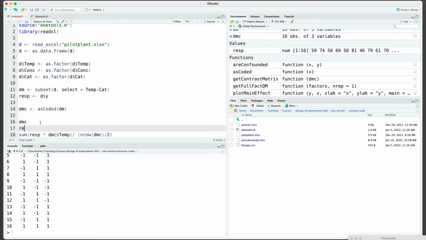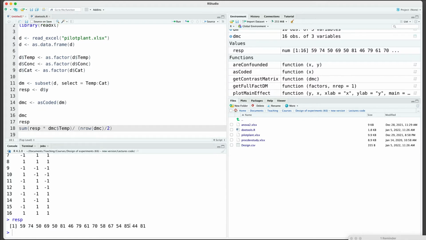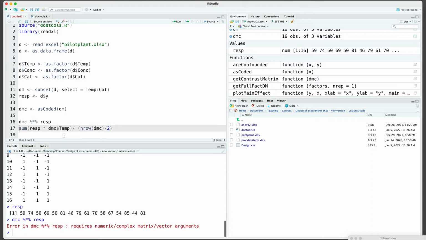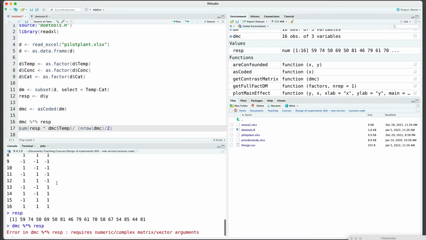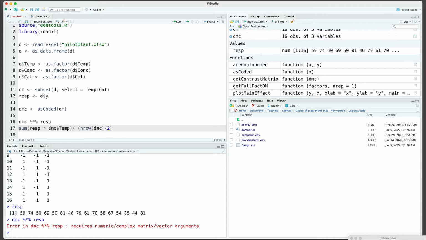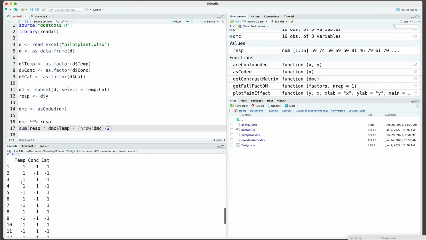And then the response is a vector. We have like 16 values here. So what you can see, I can make a dot product of this matrix with this vector. So I can simply say DMC times this vector. It will not work, it will produce an error. Why? Because when we multiply a matrix by a vector, we need to multiply a row of this matrix by the values of this vector, right? So we take a row, and here we have columns. So what I can do, I can just transpose it. I can say transpose DMC and multiply by resp.